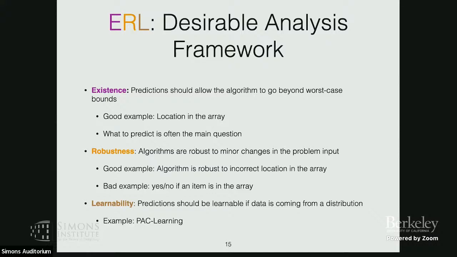What would be a bad example? Imagine I just predict, yes, it's in the array, or no, it's not. Not so great, right? I can't really check that without doing the worst case algorithm. And finally, learnability. We need to show there's some evidence that our predictions are indeed learnable. For example, maybe we could adapt the PAC learning setting. We'll talk a little bit more about that a little later.